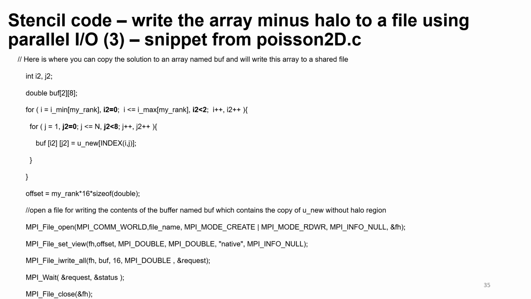So these nested for loops basically each have two loop variables. One set of loop variables is for iterating over the u_new array, and the other set is for iterating over the buffer buff. Then we are computing the offsets, and here offset is equal to my rank multiplied by 16 multiplied by size of double. So this will help us calculate the starting point of writing the values by each process in the file.